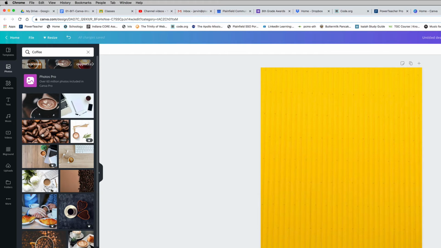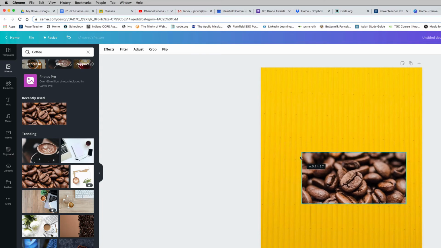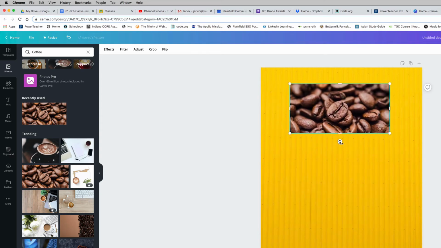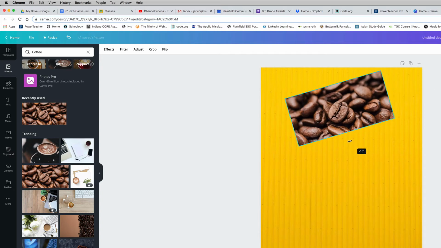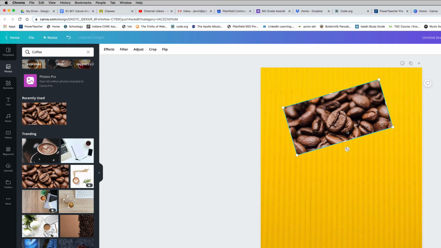So maybe like this picture of these coffee beans. I'll just click on that. All you do to add a picture is you just click on it, right? And then you can size it and you can move it. And there is a little round button below it that will allow you to rotate it if you want to. We're going to go into a little bit more detail in the next assignment about other things that you can do to this. But really, that's kind of it.